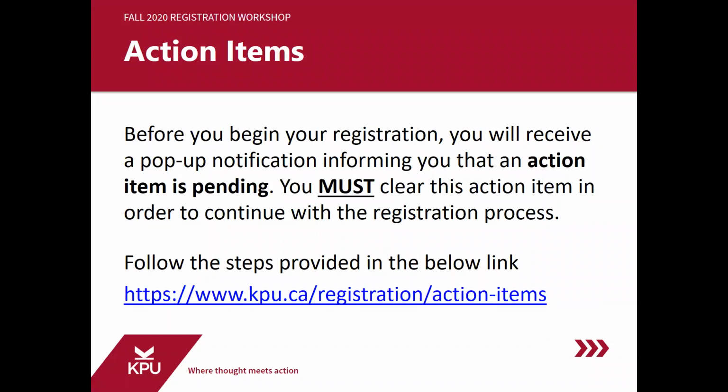And in case you have any hold on your registration account, you will be able to see something called an action item that is pending. It probably won't happen to you, but in case you see an action item, you may want to make sure you deal with it before your registration date and time so that it wouldn't hold you back from registration. But if you don't have any action item, then that means you're all good to go for registration.